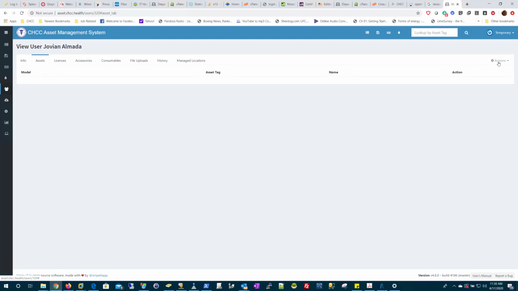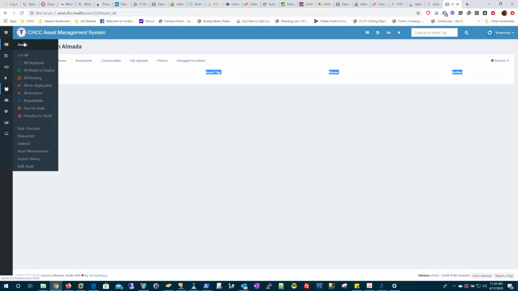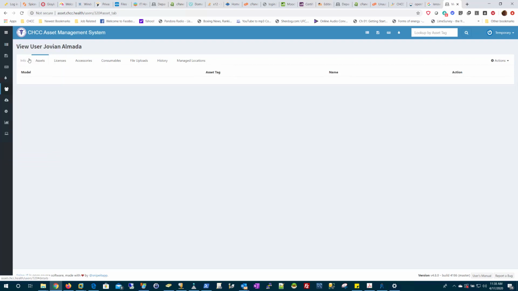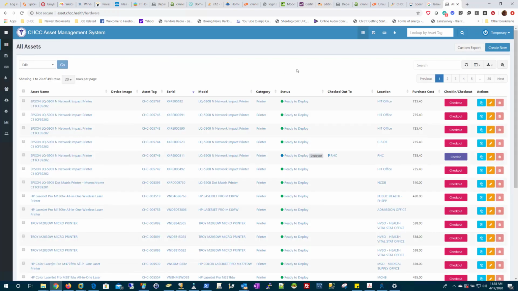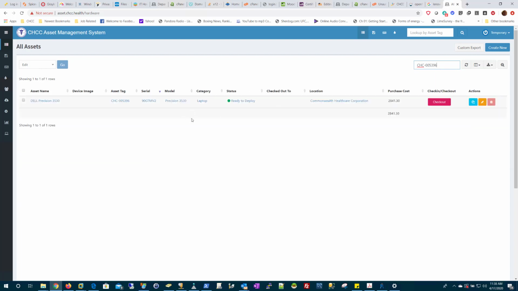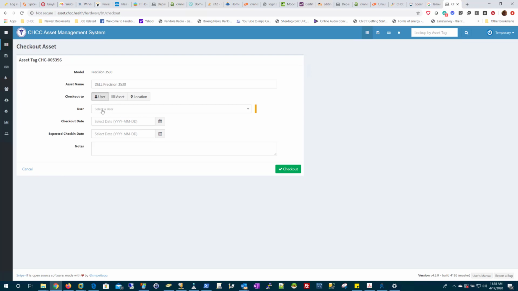So I'm going to open my profile, go into assets, and then I want to check out an asset. So I'm going to come up here to actions. Where is it? Okay. Let's just do this the easy way. We're going to list all the assets. List all. And I'm going to plug in that tag number, and it should be the only one that pops up over here. Okay, now that I pulled up this asset, I'm going to check it out.